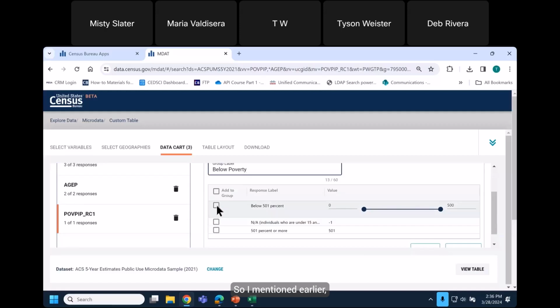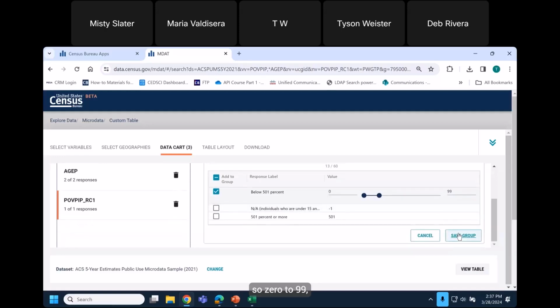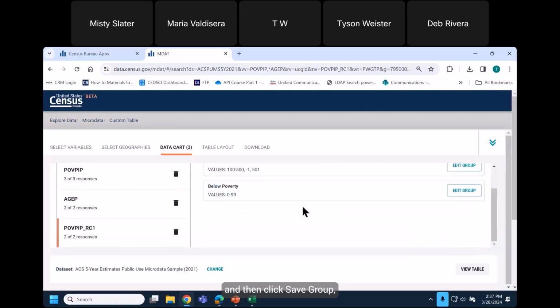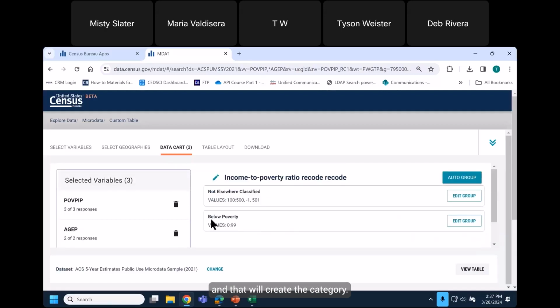So I mentioned earlier, anyone whose income to poverty ratio is below 100 would be in the category below poverty. So from here, we would check the box for below 501%, and then we would edit the upper range from 500% to 99%. So 0 to 99, and then click Save Group. And that will create the category. We see the label below poverty, as well as the values I assigned to it, 0 to 99.